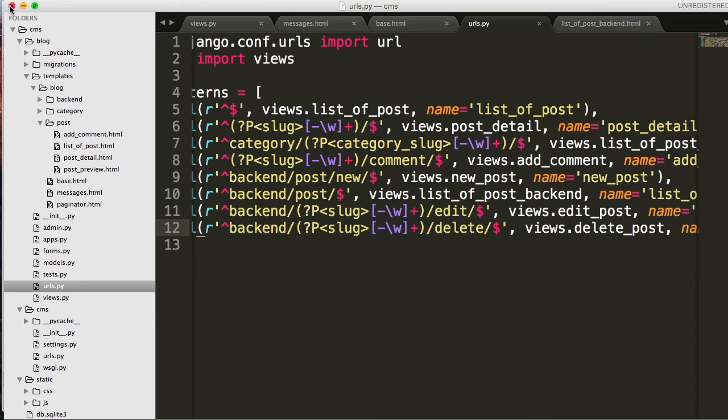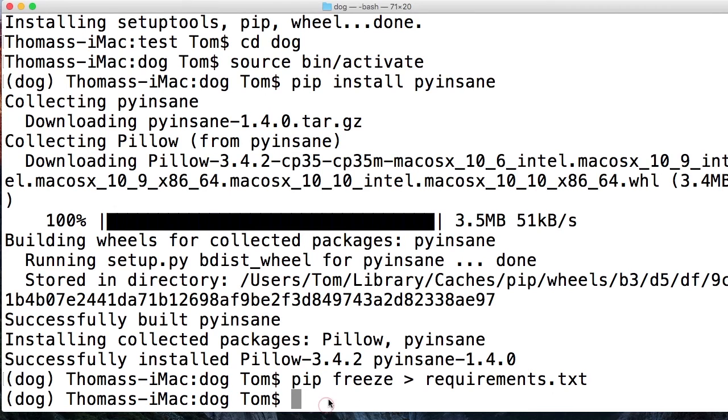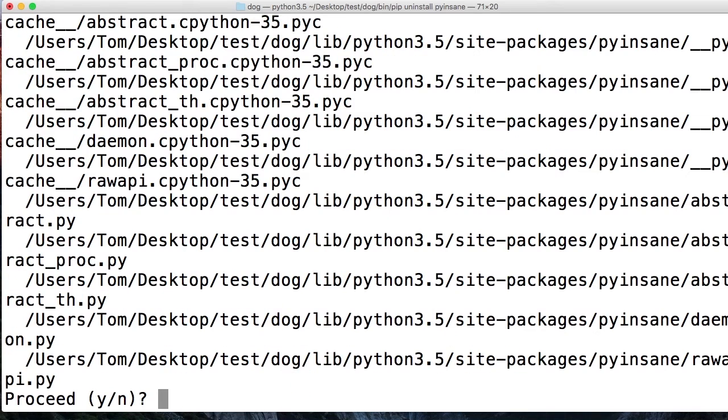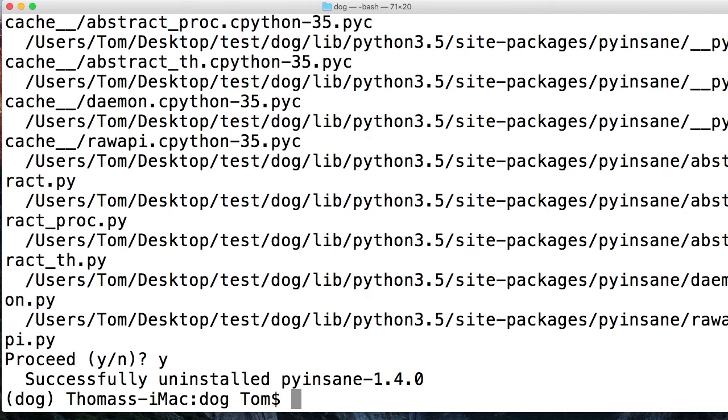All right, we'll get rid of this here. Yeah, we'll just do it this way. So what I'm going to do is pip uninstall PyInsane, like that. We're just going to uninstall it real quick, and then we're going to tell pip to install our requirements text. Yes, uninstalled. It's been uninstalled. I'm going to clear my screen, move it back up to the top.